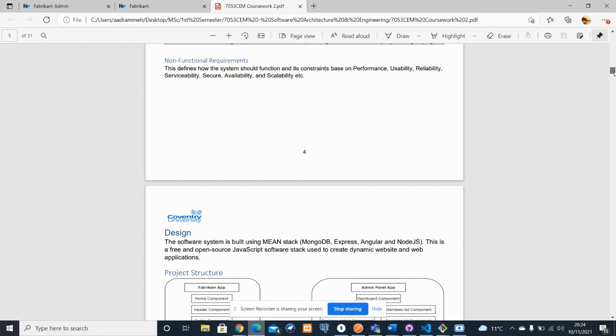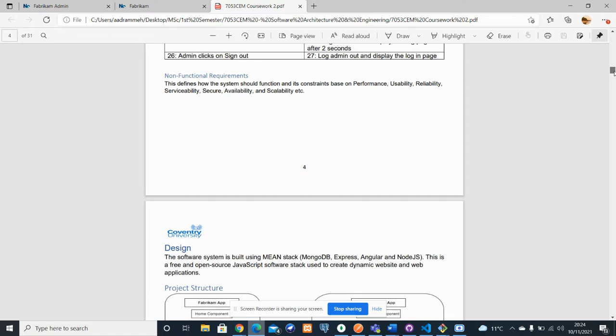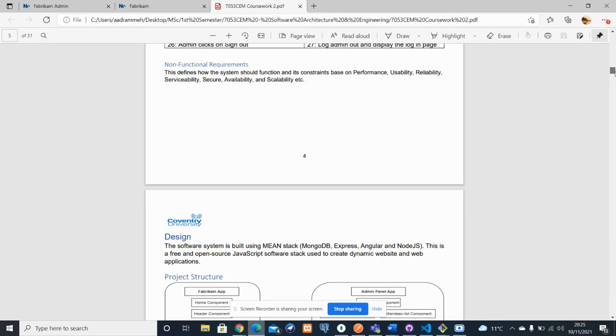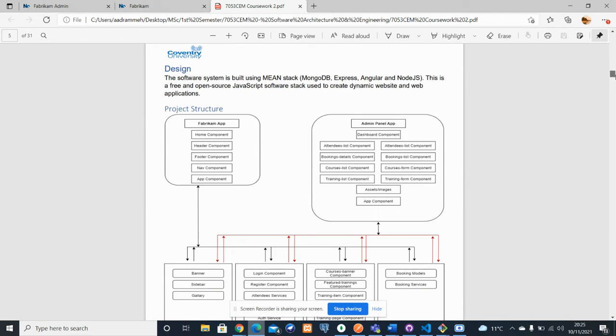The non-functional requirements, I don't have too much. I only have 1,000 words to write, so I didn't write much. But basically, they are to do with the performance, the usability, the reliability, serviceability, security, availability and scalability of the system. So we jump onto the design.